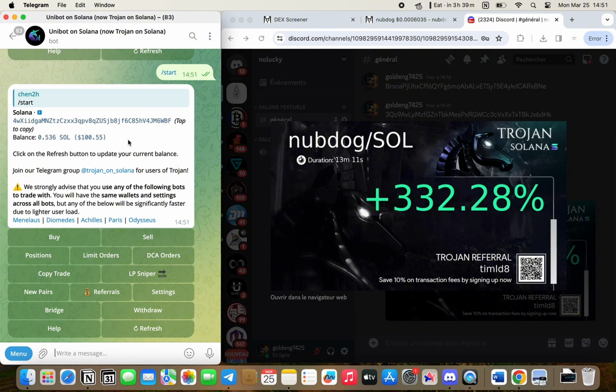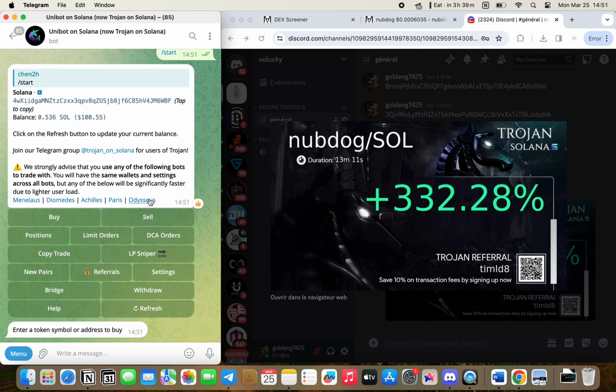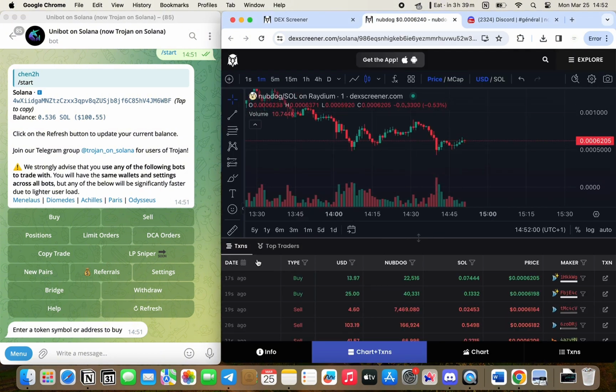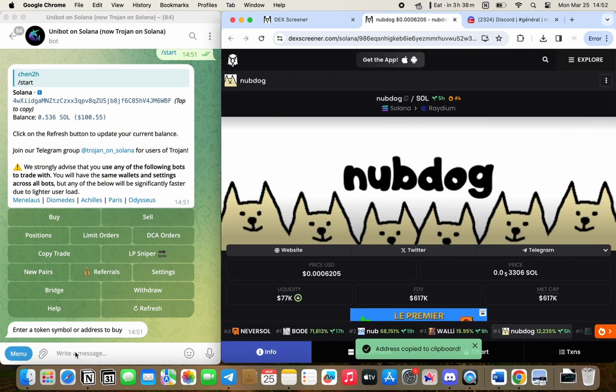If you want to be able to trade with this bot, you'll have to send some Solana to this fresh new address from your Phantom wallet, Bybit or Binance, depending on what you're using. Once you have some Solana in your Unibot address, we can start trading. So if you want to buy a coin, you just click on buy, then you go to Dex Screener, you copy the contract address and you paste it in the Unibot.